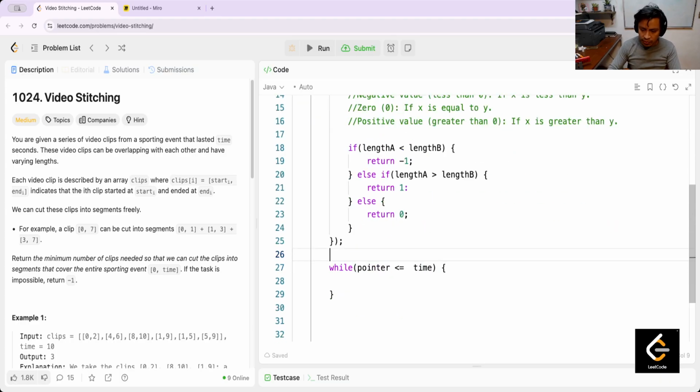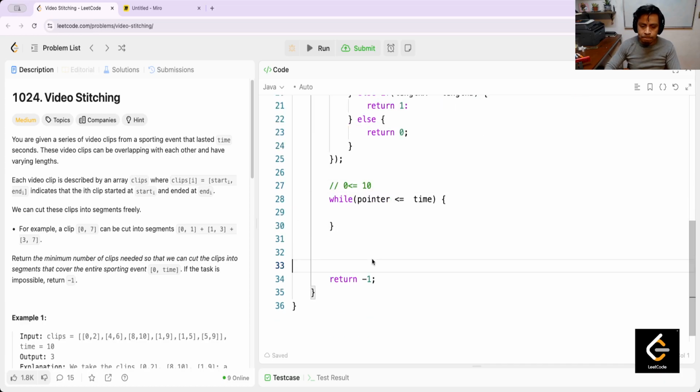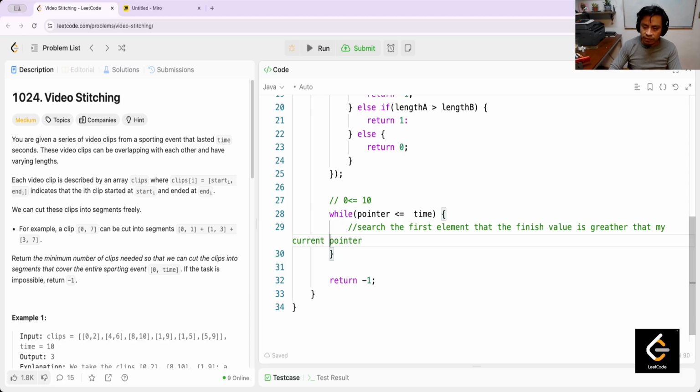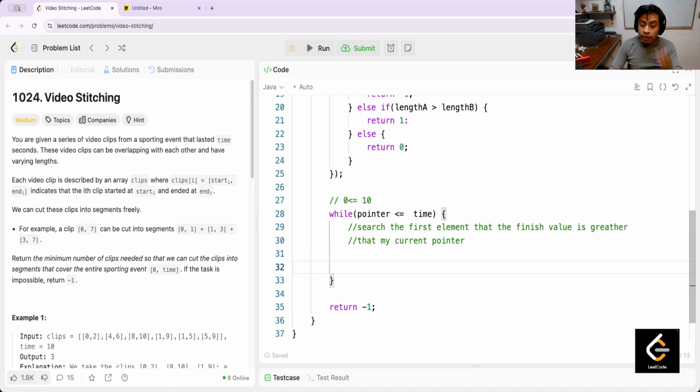In this case, for example, 0 is minor equal 10. Yeah, means that you need to perform. And now inside, I need to search the first element that the finish value is greater than my current pointer. In this case, for example, the pointer is in 0.